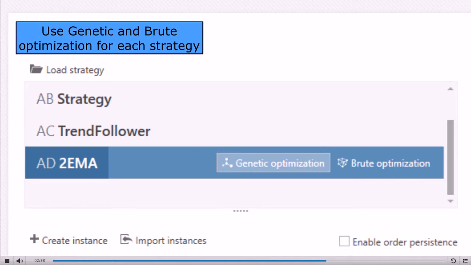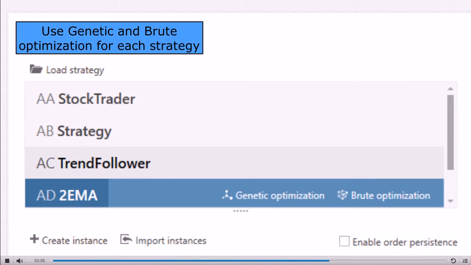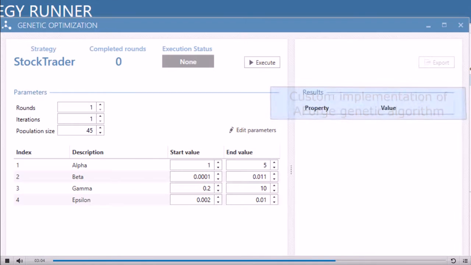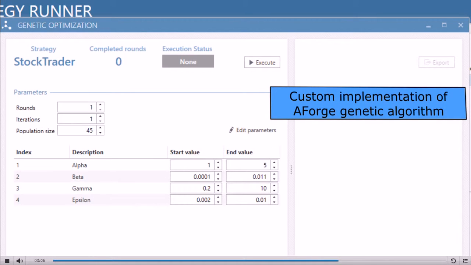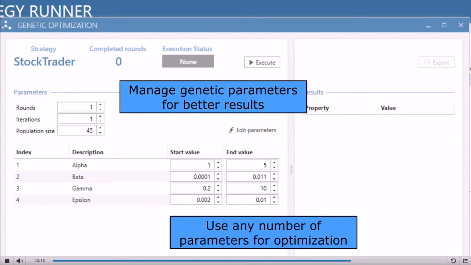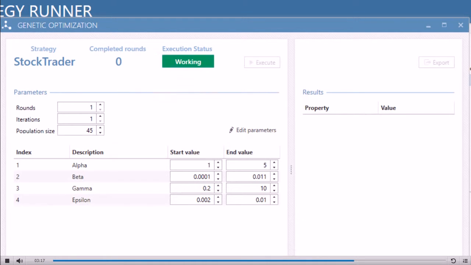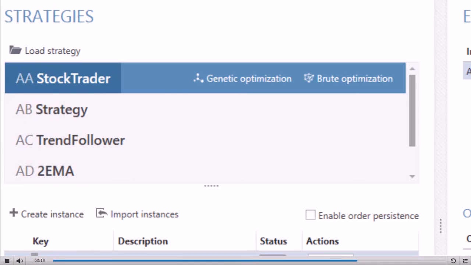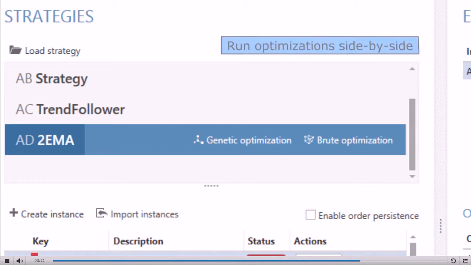Select from two supported optimization methods, genetic and brute force, to find the best parameters suited for your strategy. The genetic algorithm provided is a custom implementation of the open-source AForge genetic library, which allows the use of any number of parameters in the optimization process. Also control individual genetic parameters for a better optimization process. Both supported optimization processes can be run simultaneously.